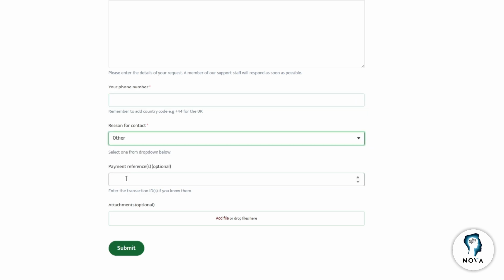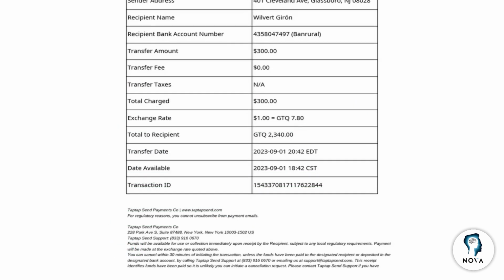Now, find the payment reference field. Here, you need to enter the transaction ID. You can find this at the bottom of your transaction receipt inside the app.